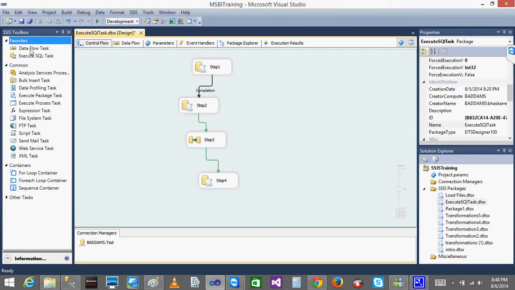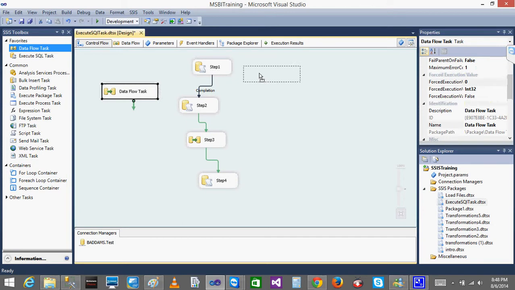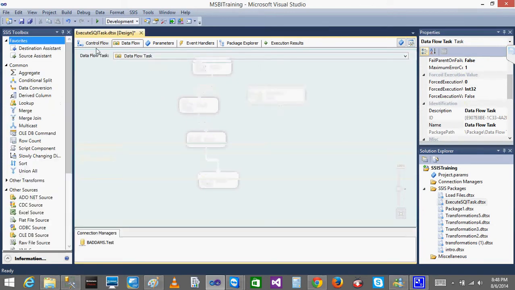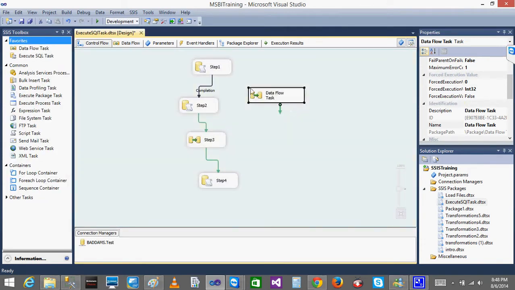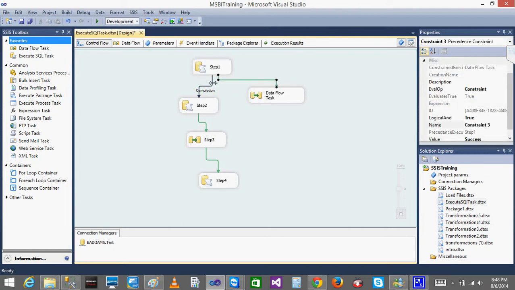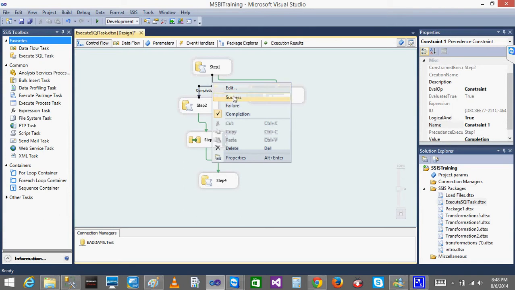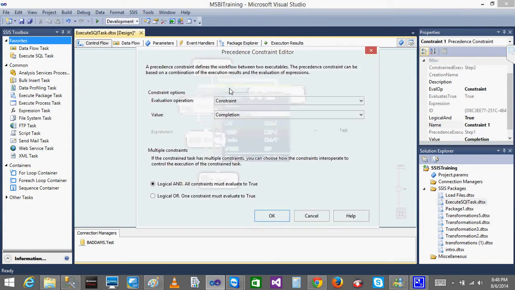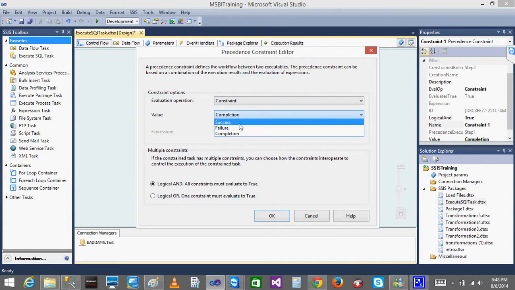Yeah, I add a data flow task. There is no value in it, but even if you don't have anything in the data flow task, the task will still execute. My scenario is this: this is a completion, and I'll just mark it as success. You can select it here, or go to edit and select success.